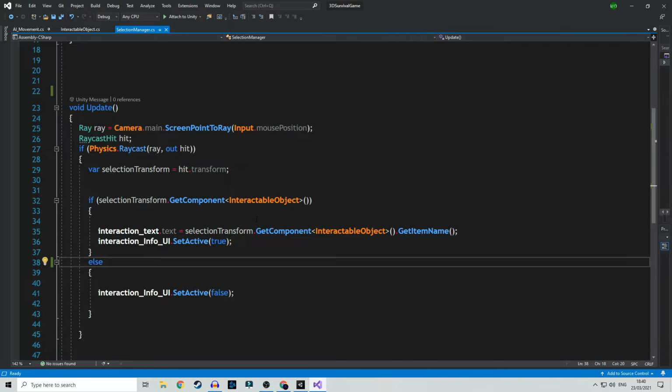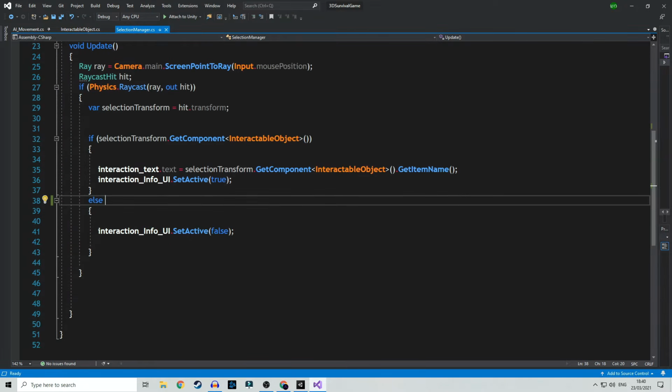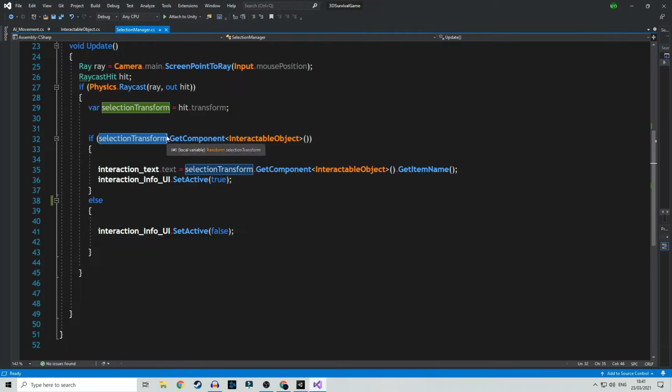So if we go into our script and into the selection manager, we can see that we have this part here, the part where we send the array, and we say that if the object that it hits has an interactable object script on it, then set active this text UI, okay? But if the object doesn't have this interactable script, then set it to false. But the problem is that the sky is not even an object.